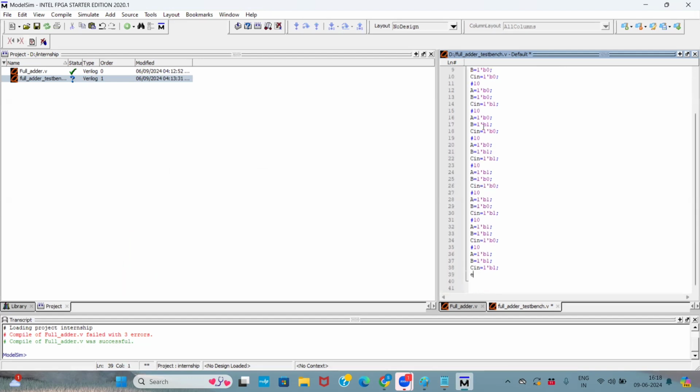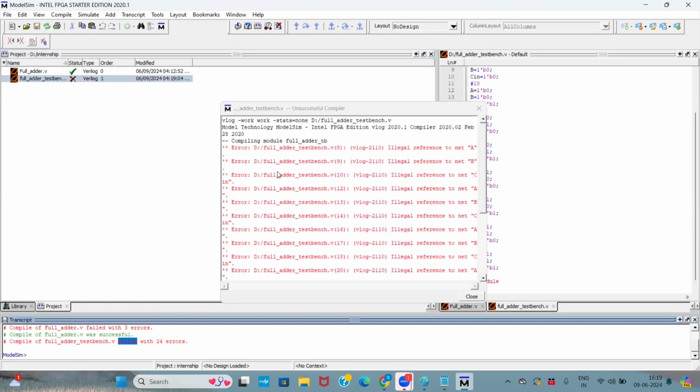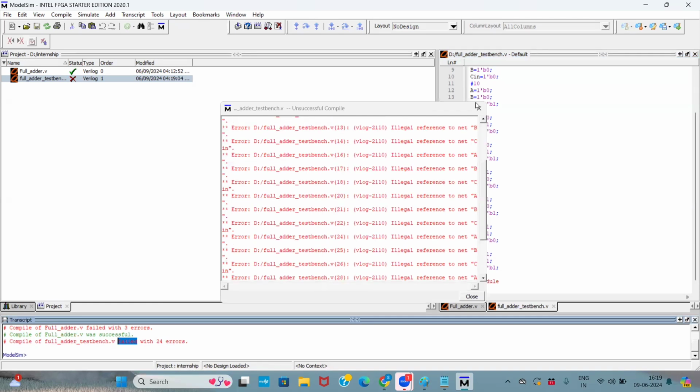Module. Okay, just simply save it. Just compile the code. See, there are some errors. We need to fix them. What are the errors? Net reference. Okay.